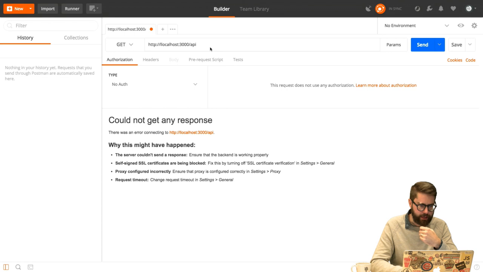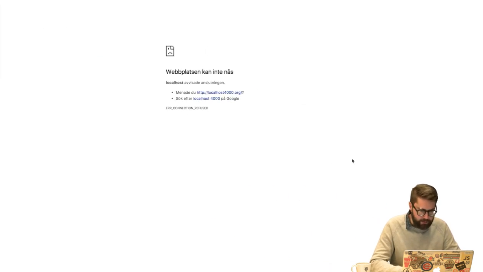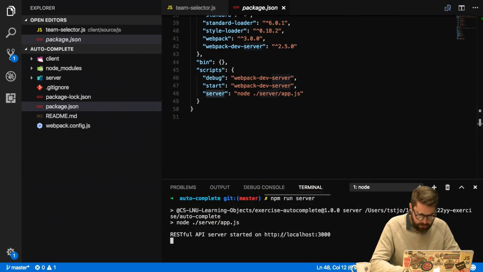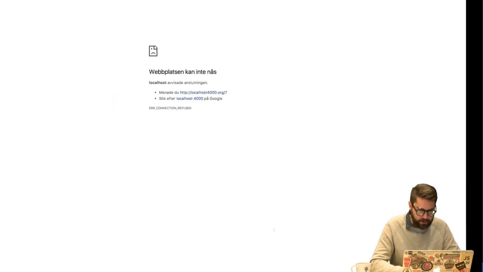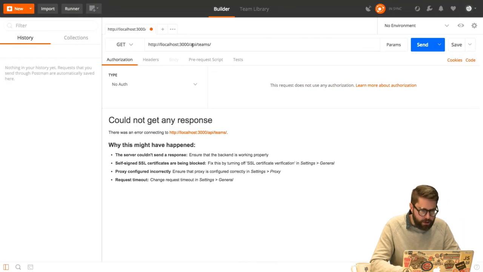And it could not get a response. Okay, I thought that was implemented, but it's not. So, okay, add teams then. It's not. What am I doing wrong? Localhost started, port 3000. Localhost. Okay, let's try it again.